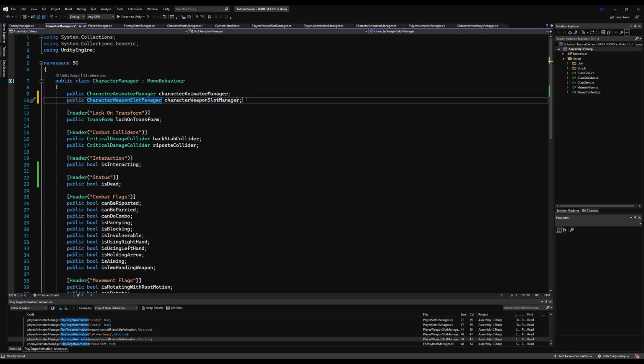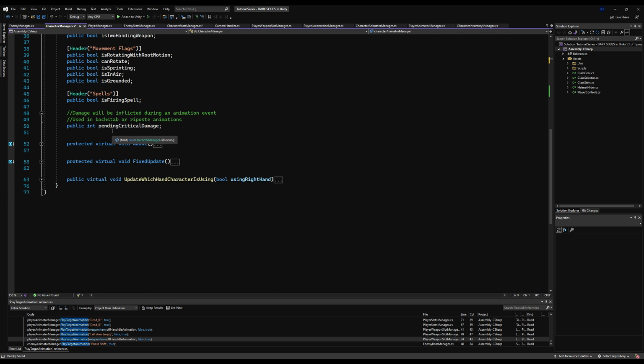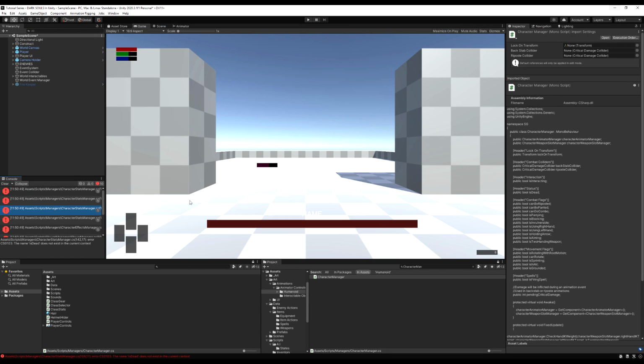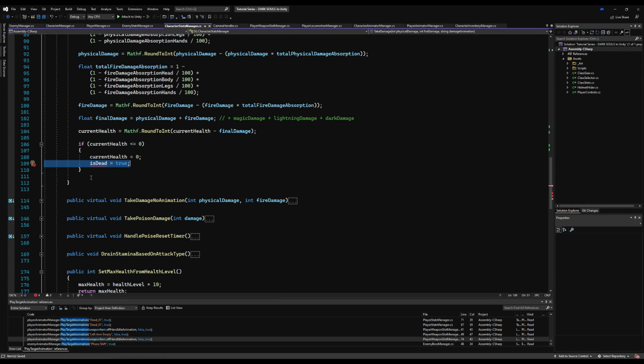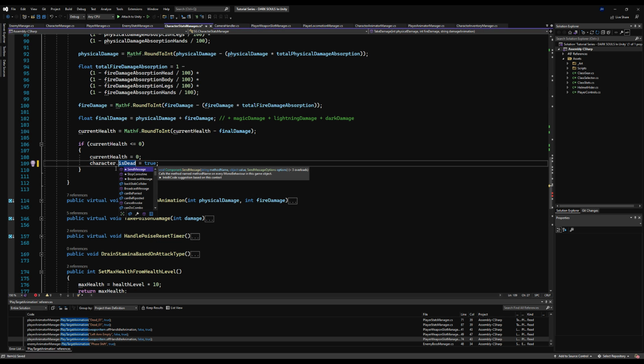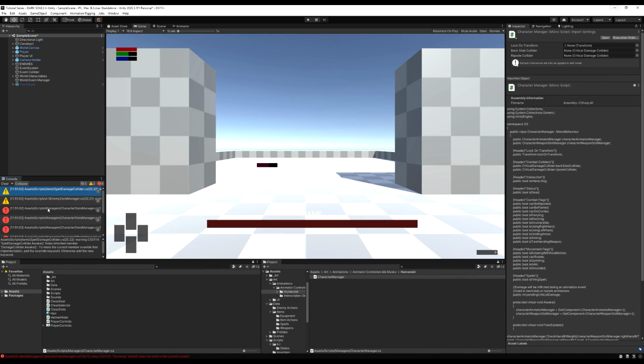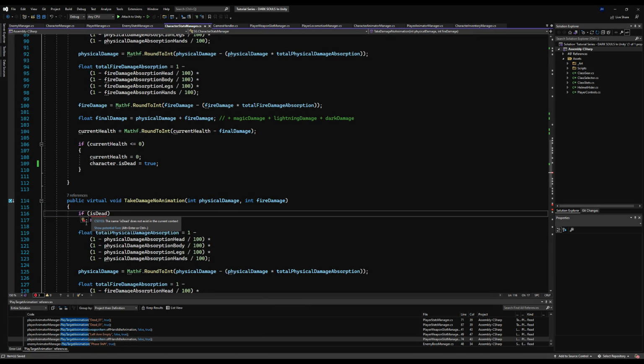So over here now on the character manager, let's go down to the awake method. Actually, I think that's good. Let's just go and see what errors we got. Let's double click this. So is dead on the character stats manager. So we'll say character dot is dead. Okay, because we're calling the character manager and we've called it character. Now let's just click another error and see where we go. Is dead. Again, it's the same one.